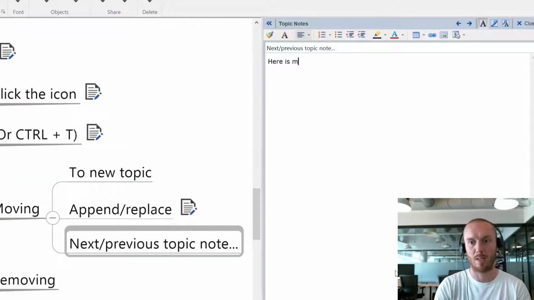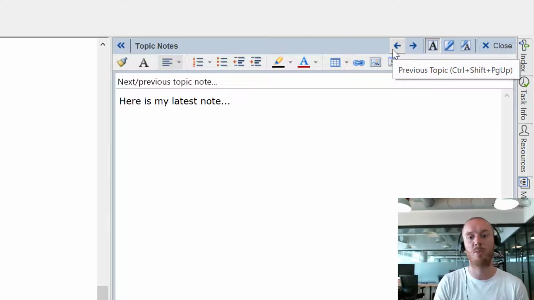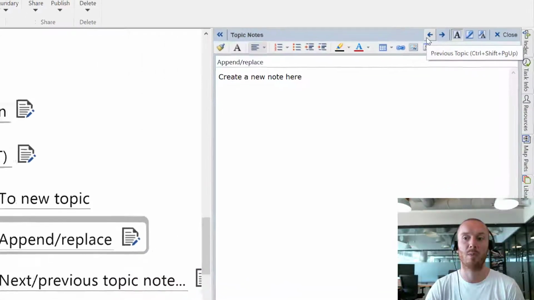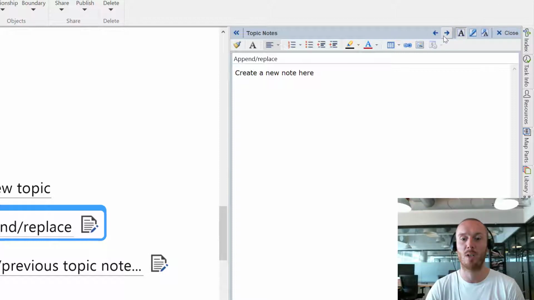Here is my latest note. But actually up here you've got these little arrows, and what this does is takes you to the previous or next topic. Now I find this quite useful if I've got a set of topics, all of which have notes. I can just go backwards and forwards between them, and you'll see I'm just moving between these two topics, both of which have notes, and I can just jump backwards and forwards between them.